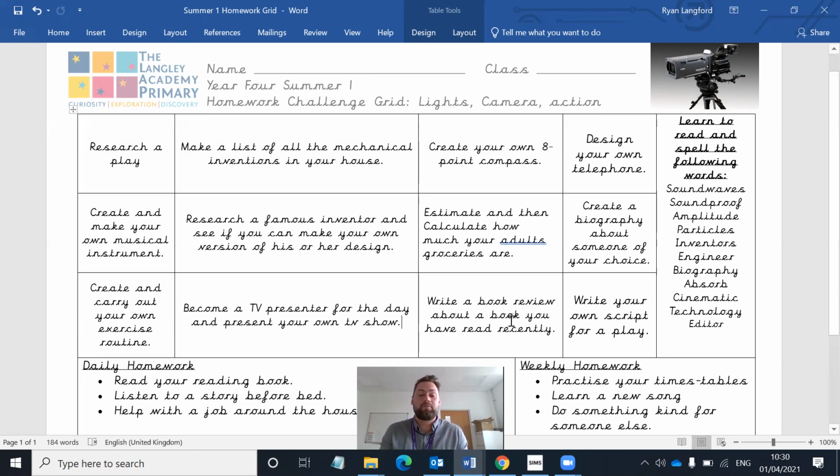You could write a book review about a book that you've read recently. Remember, don't just write about the book and what it's about, but how did it make you feel? Would you recommend it to somebody else? What was your favorite part? What was your least favorite part? So try to go into a bit of detail there.